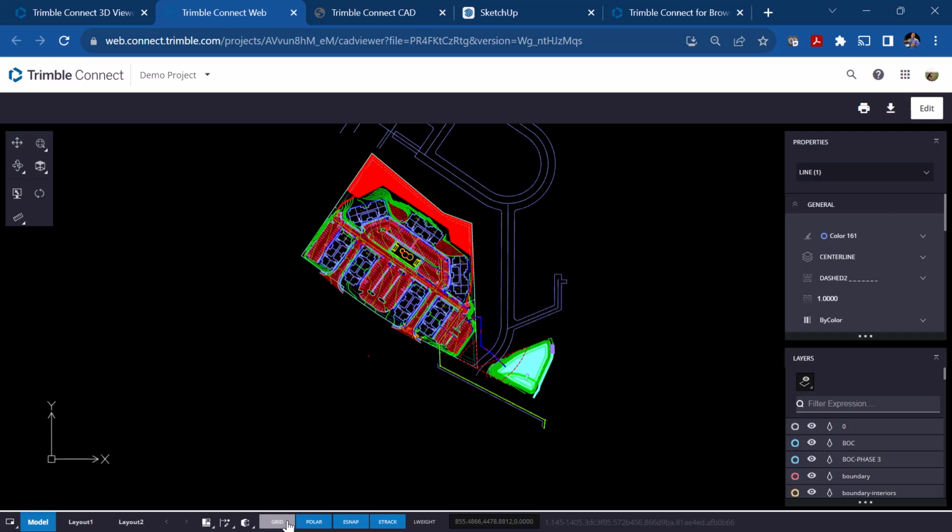You've got different toggles down here, toggling on a grid, and I can toggle that off. I can toggle the line weight on and off, and then you've got your snaps as well, and then you can see your coordinates down below also.